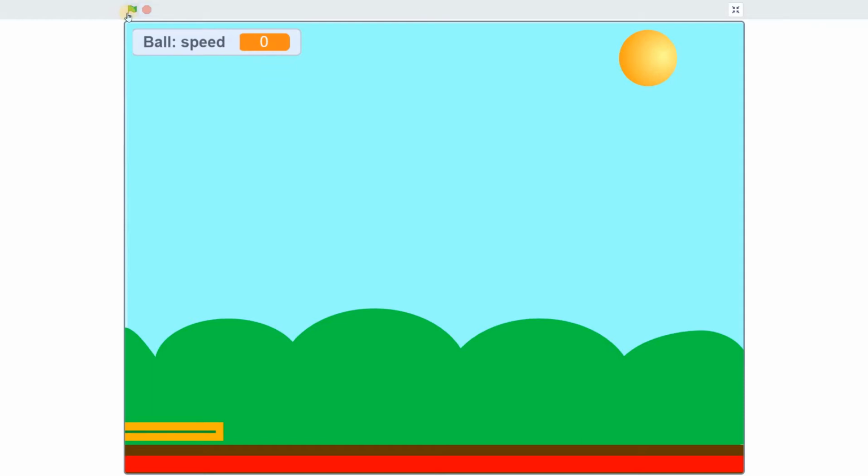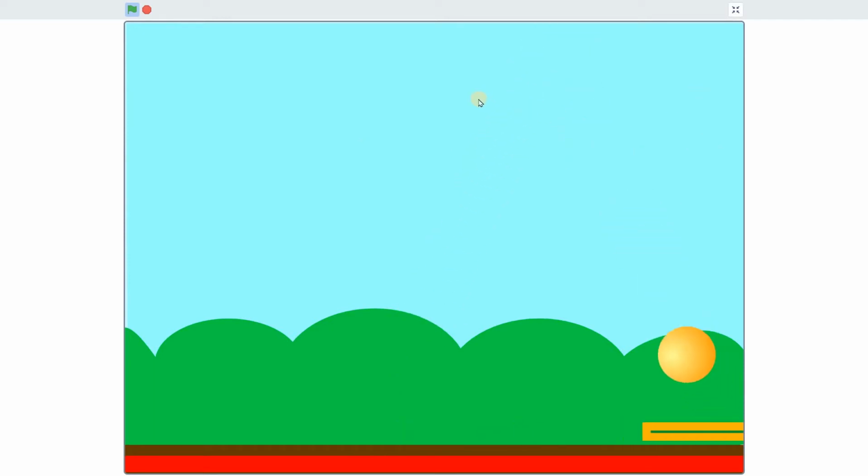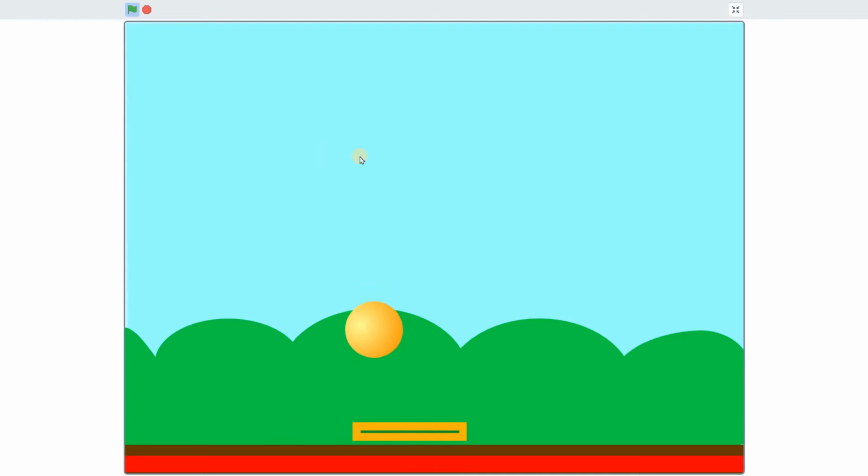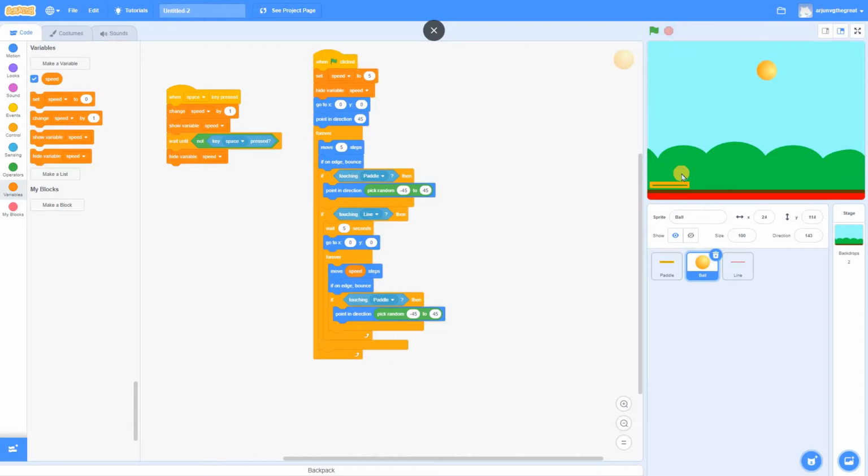Now we're going to do a very simple game. It's ping pong. It's like this. You just pong the ball, and if you want the ball speed to go more, you can press the space key. So it's like that. So let's get into it.